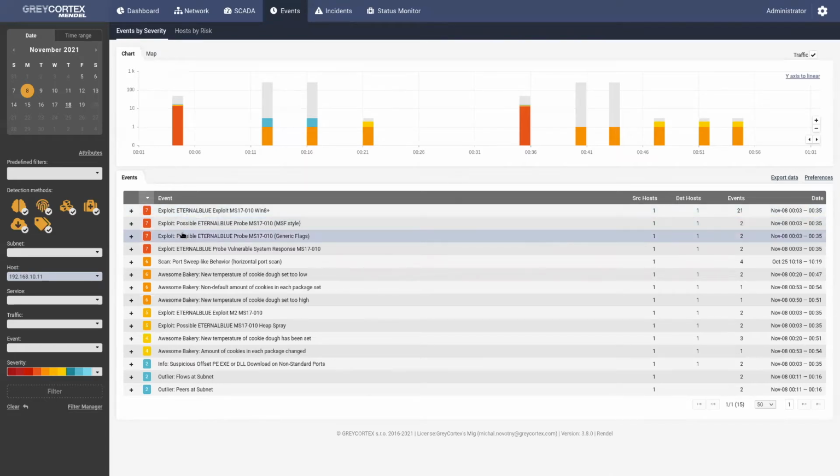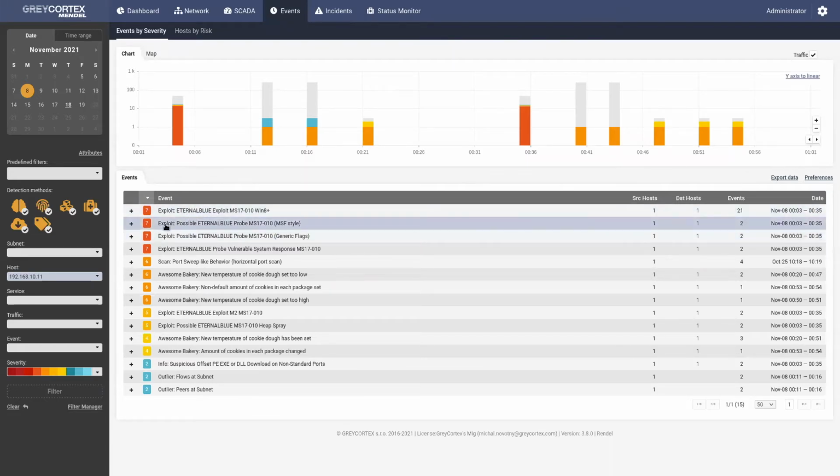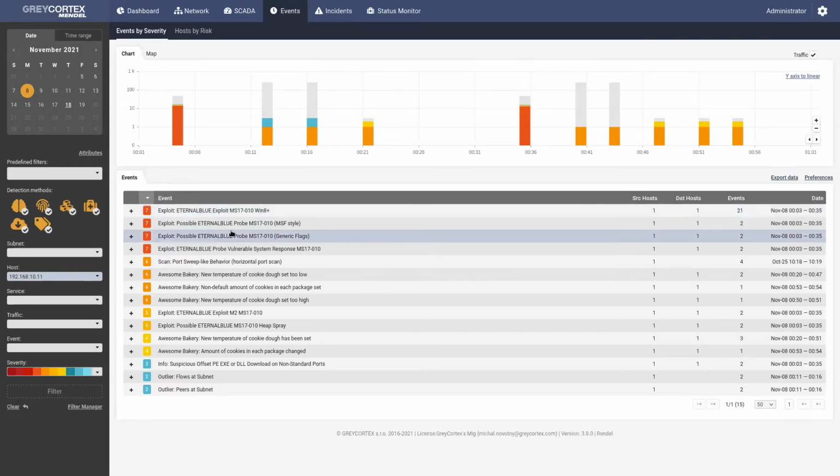As you can see at the beginning, there are some events with the prefix exploit. Those are telling you that there has been some exploit used on the network. From the name itself, we can see that an exploit called EternalBlue was used, which was financed by the American NSA, and released or leaked by the Shadow Brokers. This one is actually quite famous.